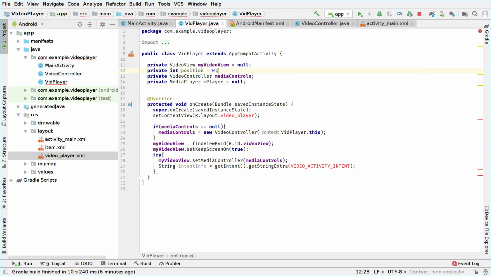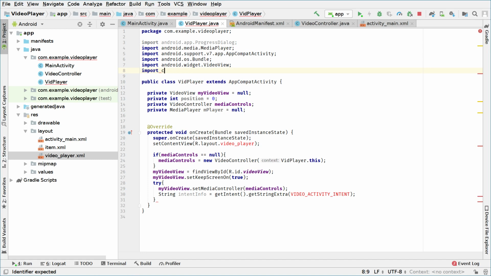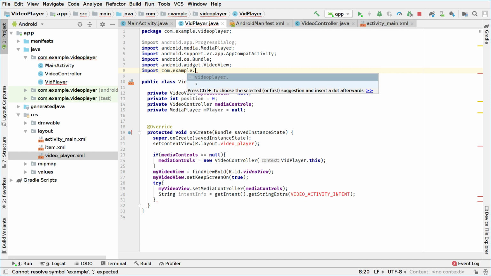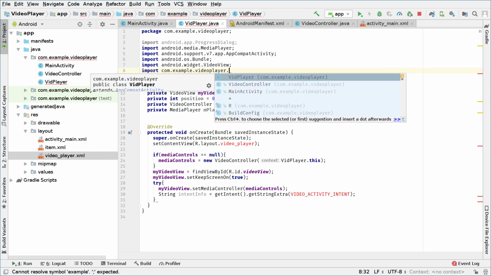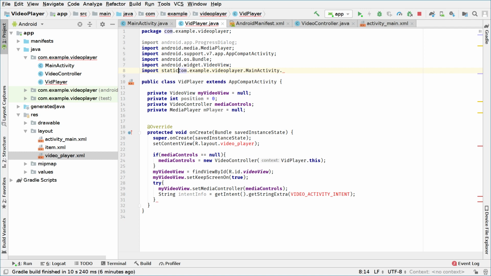So we go here and type import com.example dot main activity, was that? Oh, video player dot main activity dot, oh, of course it's static again, I'm forgetting this. So import static, and this will be video activity intent, as you can see right here. So we go get a string extra right here, and we pass video activity intent.